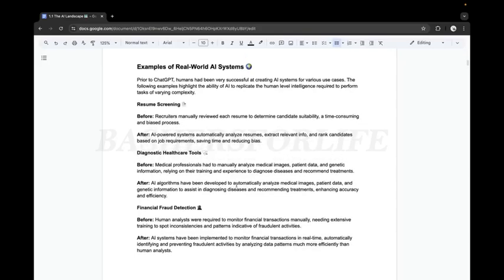So, a few examples of real-world AI systems. Prior to ChatGPT, humans have been very successful at creating AI systems for various use cases. The following examples highlight the ability of AI to replicate the human-level intelligence required to perform tasks of varying complexity. Just a couple quick examples here. We have things like resume screening. Prior to AI, recruiters had to manually review each resume to determine the candidate's suitability, a time-consuming and biased process. But now we can build AI systems that automatically analyze these resumes, extract relevant info, and rank candidates based on job requirements, saving time and reducing bias.